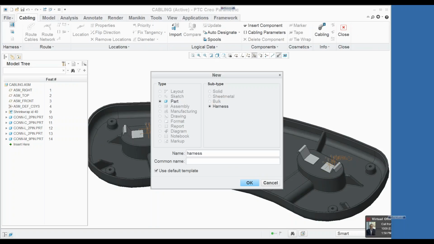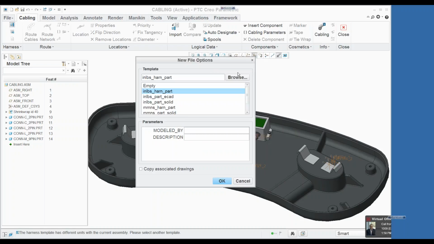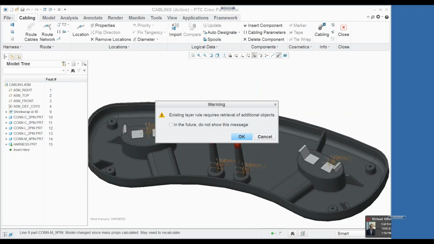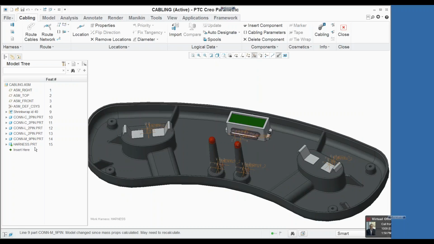Try to spell it correctly. And I'll just do a browse and pick this as the start part and just hit the OK. So it creates a part in here called harness.